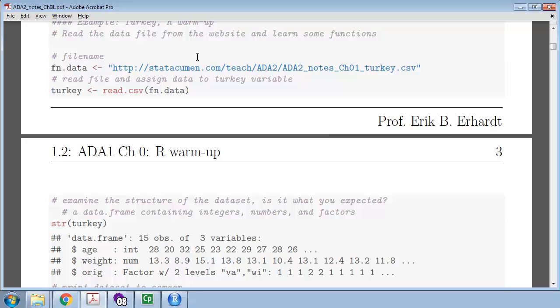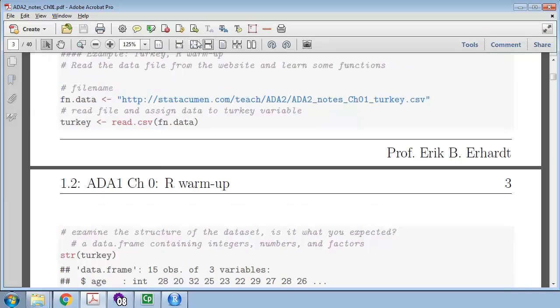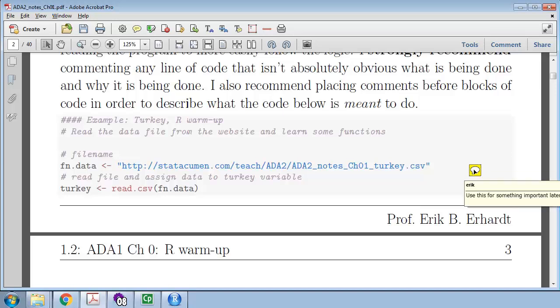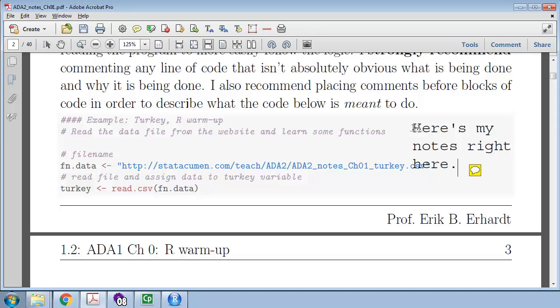also if you have the PDFs on your computer, you can always mark these up, right? You can put in comments, like where you understand stuff, you know. Okay, so I just clicked a comment there. Use this for something important later. Okay, that's sort of your comment to yourself. That's one way of making comments. I think you can also type right in here. You could use the typewriter, for example. Here's my notes right here. Okay, so there's lots of ways you can use these notes.